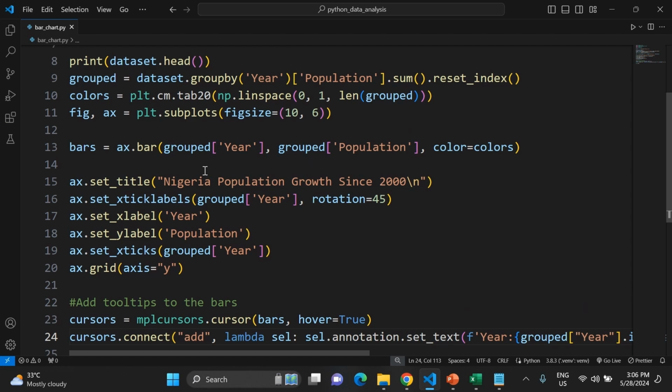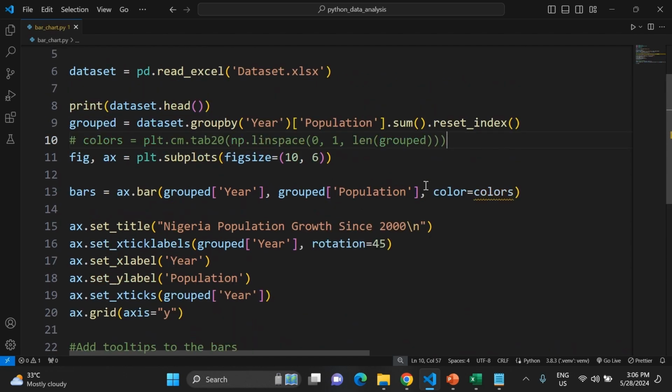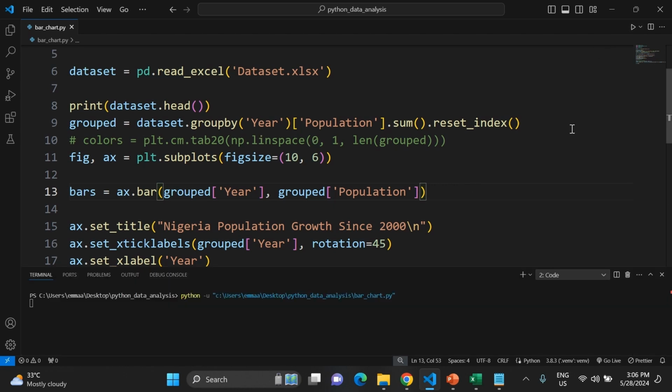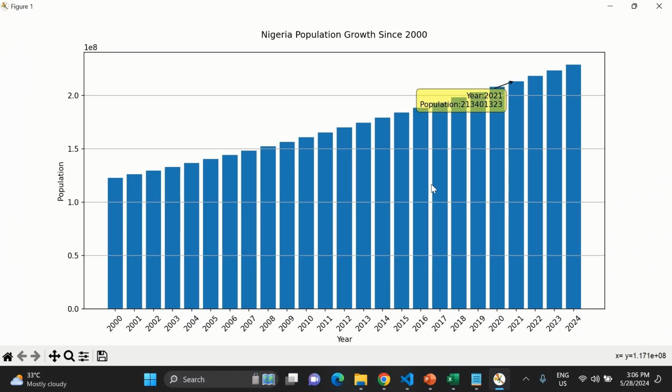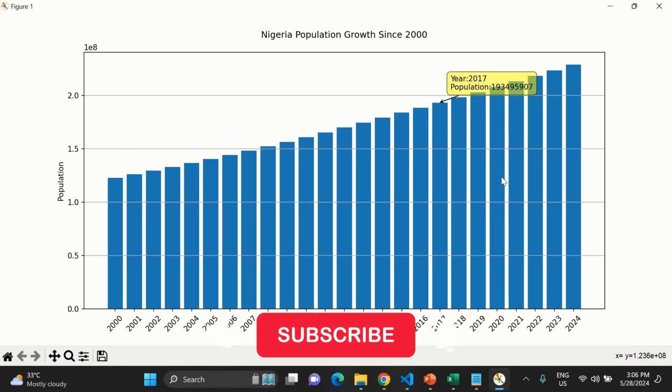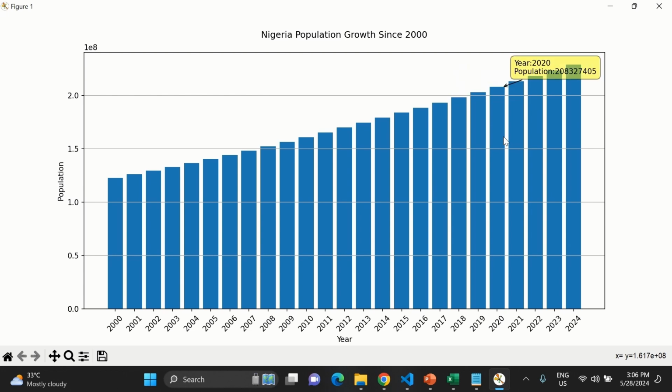Now if you comment out line 10 and remove anything about color, line 10 and line 13, and run it, you see that it's going to give you the default color, which is blue. As you can see, as I mouse over it now, it shows me the data. Each of the bars has its own data as you mouse over it. It's not enough to just see the various bars showing up there. It will also be good to have the individual bar showing its data as you mouse over it.